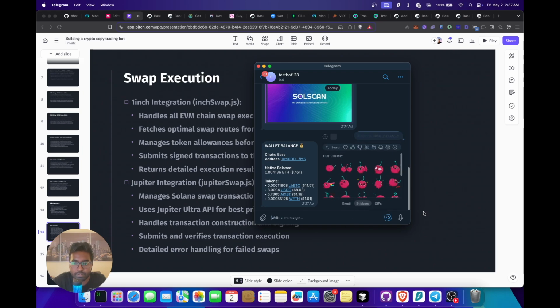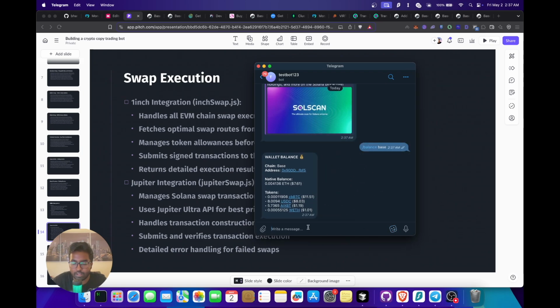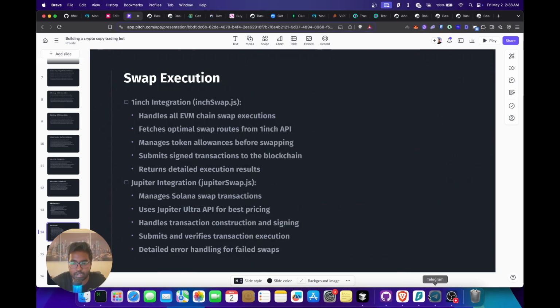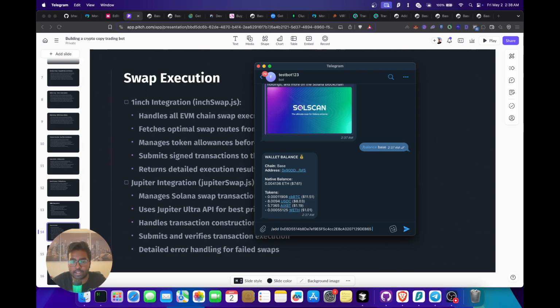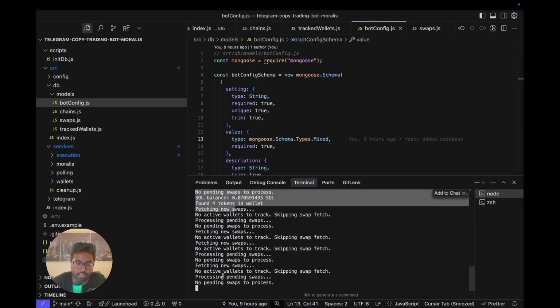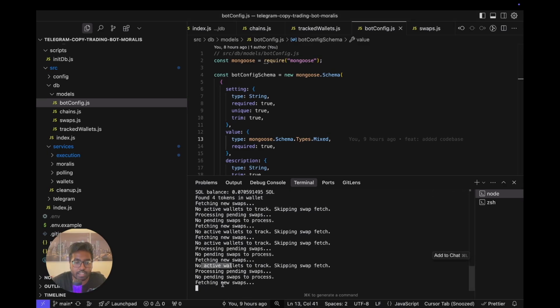What we can do next is add the wallet address that you want to track. So I'm going to do /add, and I'm going to add this wallet I have right here on MetaMask, onto the Telegram. I'm going to call it base. So now we have set the chain and the wallet address we want to track. And if you go here, you can see that right now it says no active wallets to track. But it's going to say that it's tracking one wallet. So we should see that coming up soon.